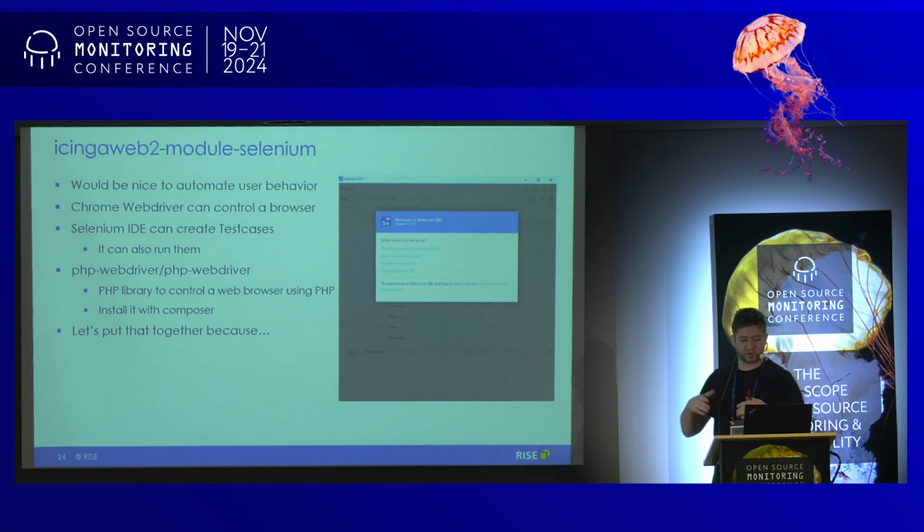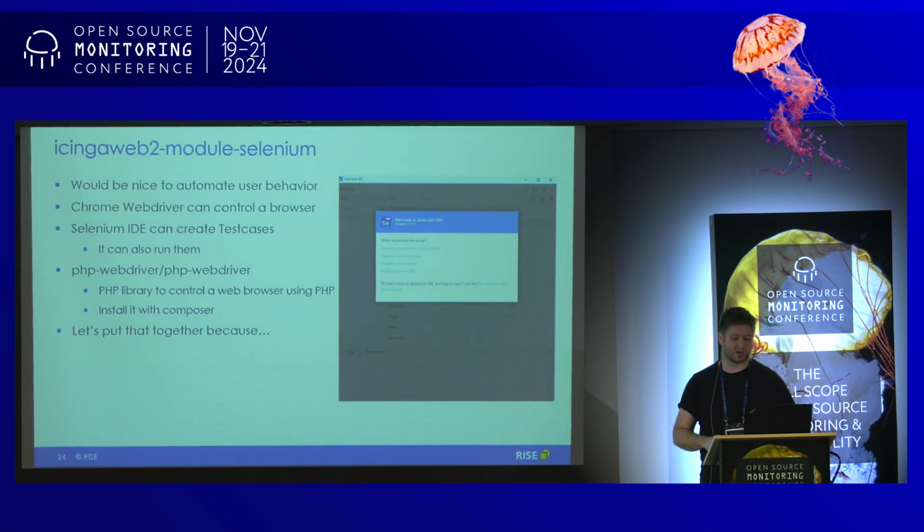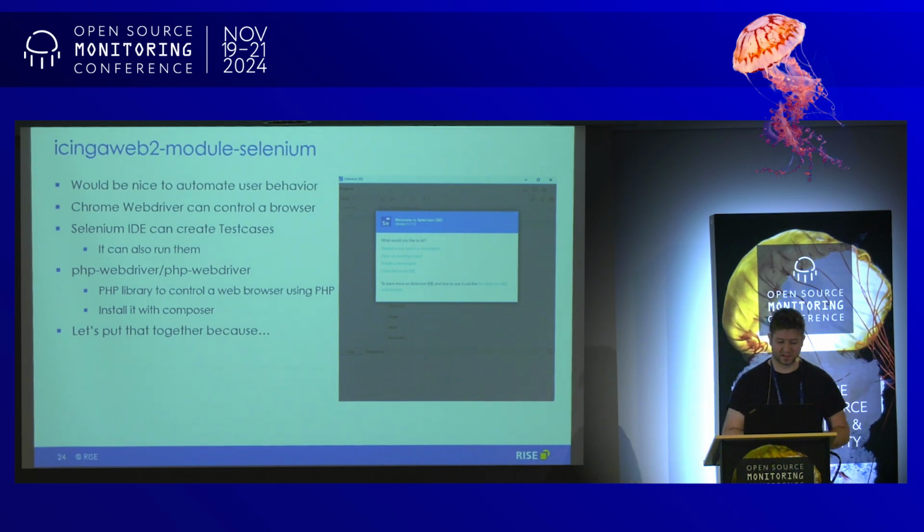So it would be nice to use this automated user behavior for maybe some Icinga checks. Like the Chrome driver, it can control a browser. The Selenium browser extension can create your test cases. If you click on a button, then it will recognize that's the button you want to click on, and how to find it via ID or class.